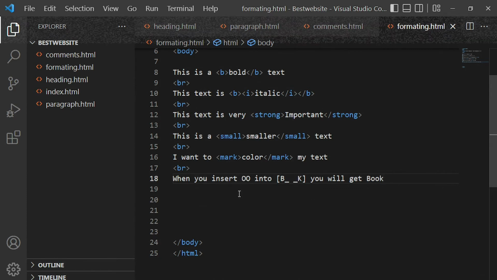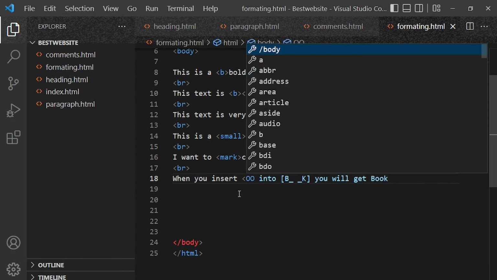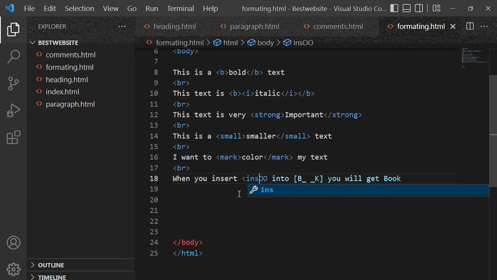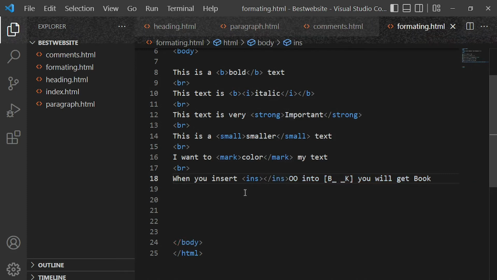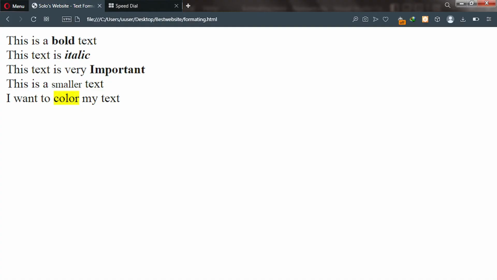So the OO, we want to wrap it inside a tag called INS. That's insert. Okay, like this. Paste it here. Perfect. So when you insert these letters OO into this one, you will get book. Okay, so let's go to our browser and see.